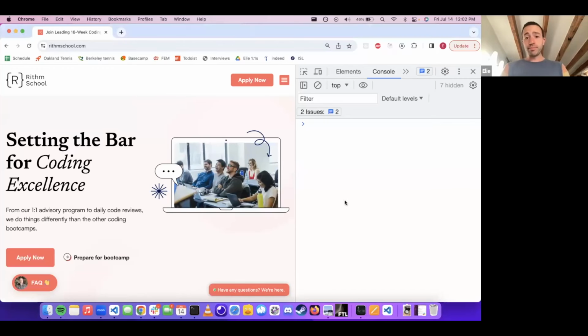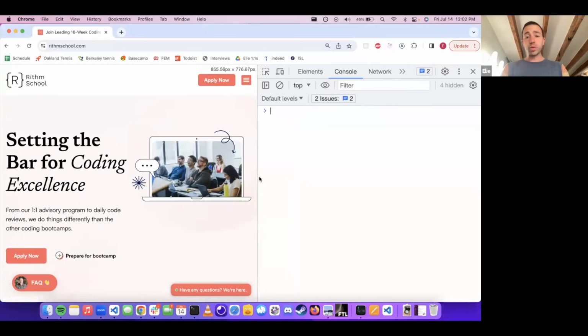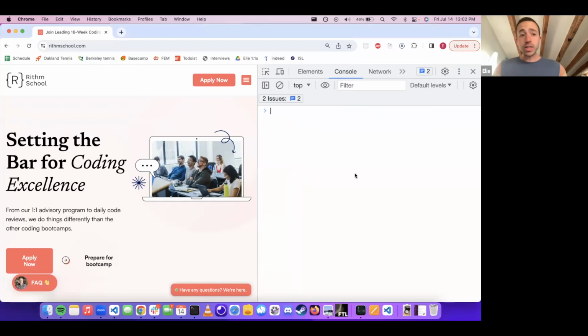I'm going to be spending most of my time on our website, not to shamelessly market Rithm School, but it's a website that I know and have an idea of how the structure of the page works. So we're gonna spend our time here and we'll play around with the basics of working with the DOM.